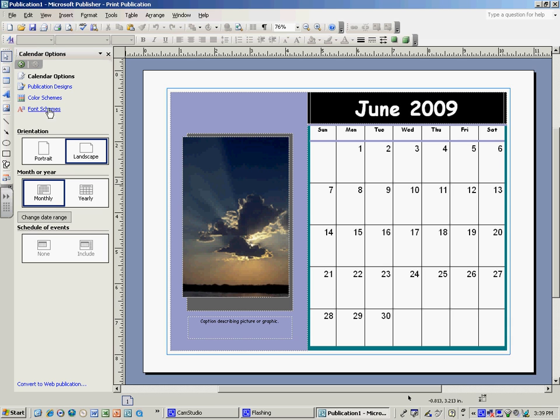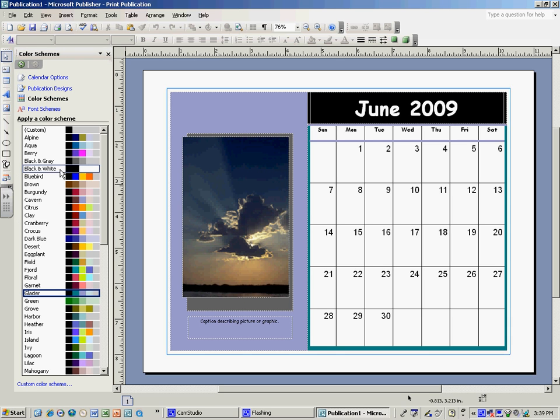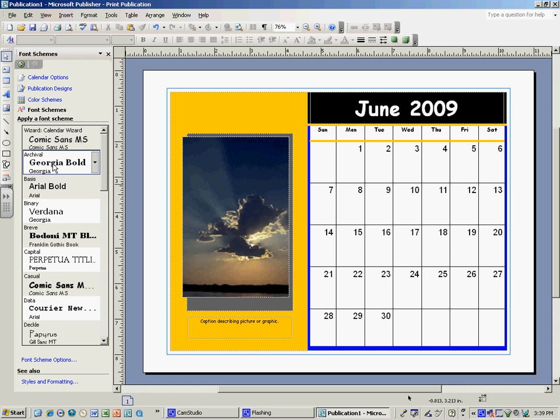Under calendar options, you can choose different color schemes. I'm going to choose Bluebird. You can also choose different font schemes. I'm going to choose Georgia Bold.